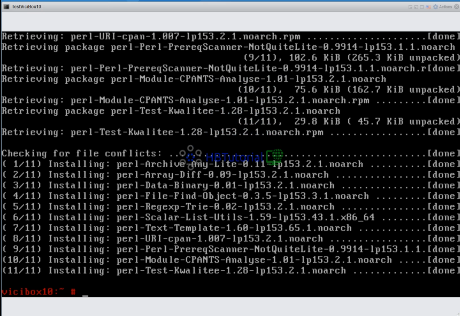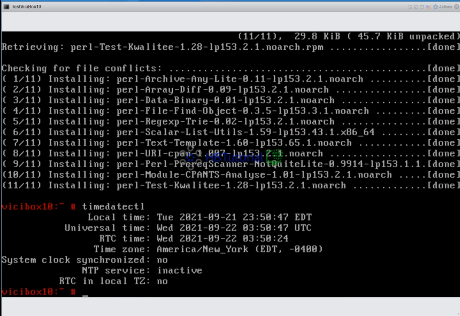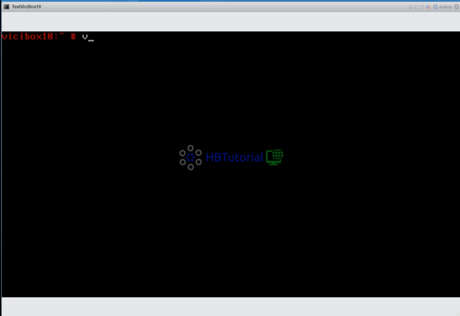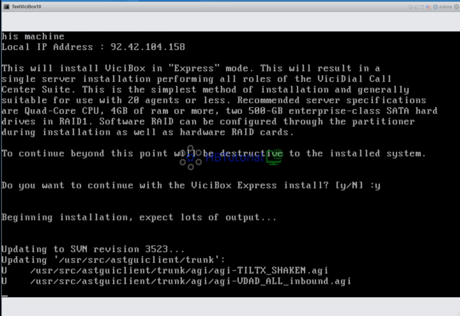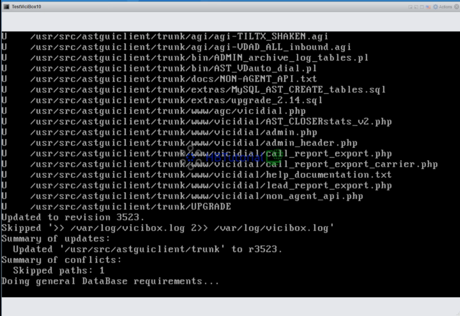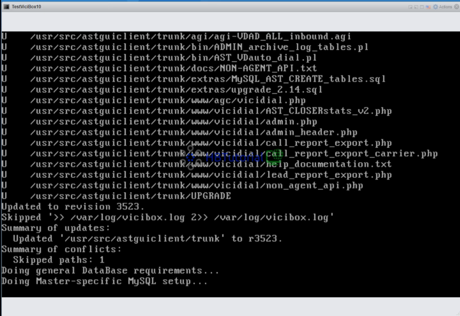After that, you can check your timedatectl. Your time is okay, it's already New York and -4. So you can clear and start the installation of Vicibox Express. Enter, and then you need to type your IP address. Then yes, and wait until Vicidial is installed on your server. After it's done, you can try to access it on a web browser.